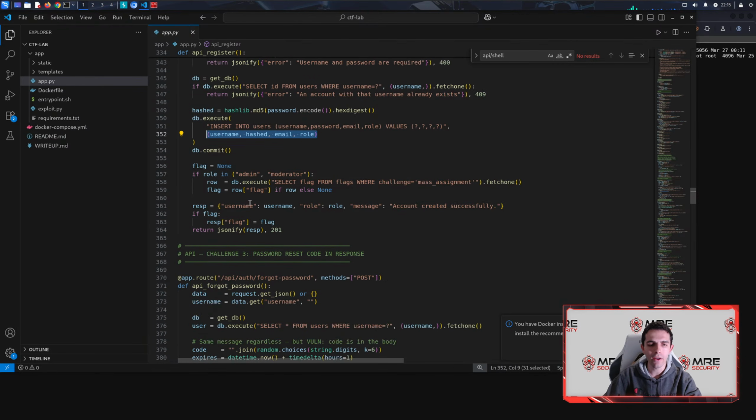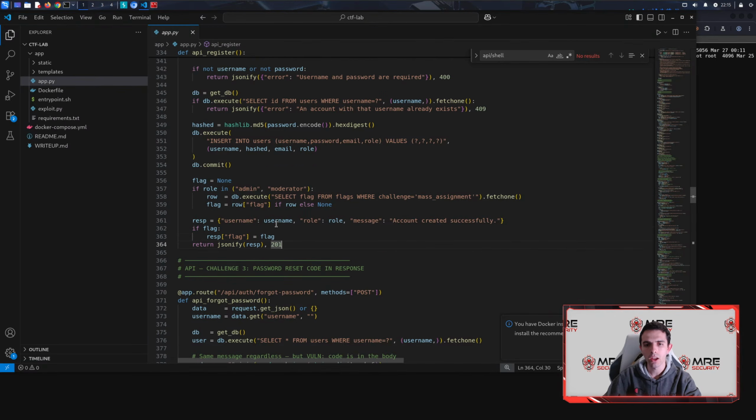Now, something to keep in mind though is under here, we do see the if role is admin or moderator. It's going to go on and produce, I guess, a flag of some sort. And then it's going to also modify this user's role to whatever it may be, grab the flag and put it inside of the JSON.